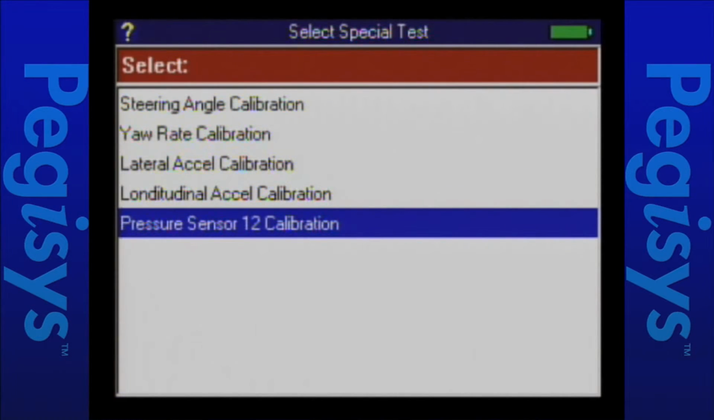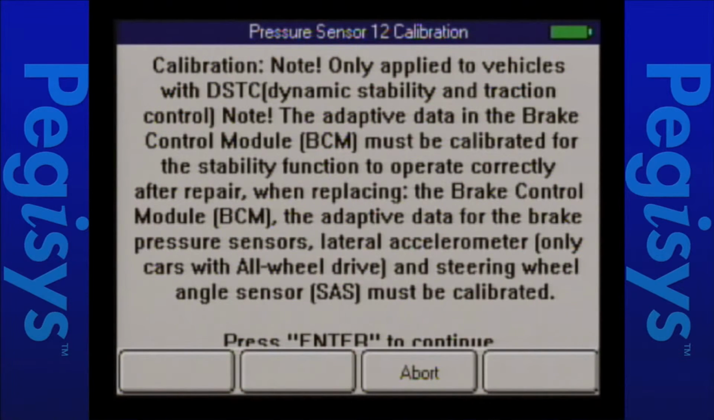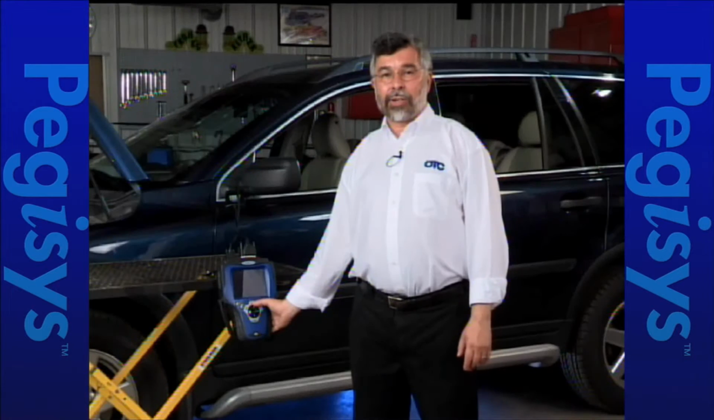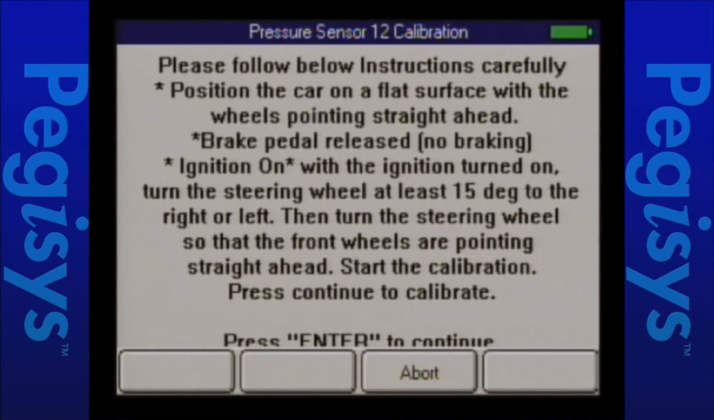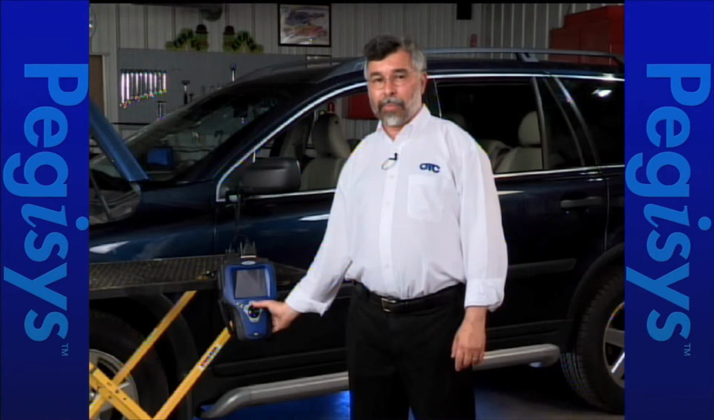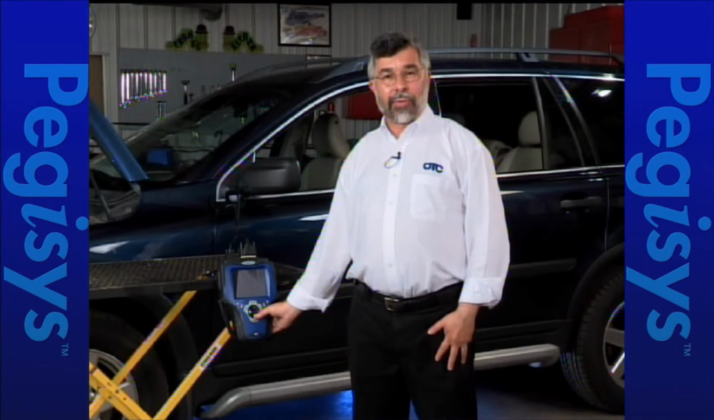I'll press Enter to go to our first warning screen, which tells us that we're again doing it for dynamic stability and traction control module and for the XC90. I'll press Enter. Up will come the second warning screen. It tells us we are doing the yaw control sensor as well as the steering angle, that we've done all these. And I'll press Enter to get our instructions telling us that we must be on a flat surface, the key must be on, that the steering wheel must be straight, and then I will turn it 15 degrees to the left or to the right and then back to straight, and I'll press Enter, and our calibration will be started and completed successfully. I'll press Enter to go back to my main menu. And now I've completed my steering angle calibration sensors under anti-lock brake for the XC90.